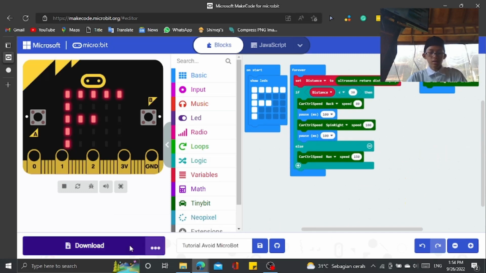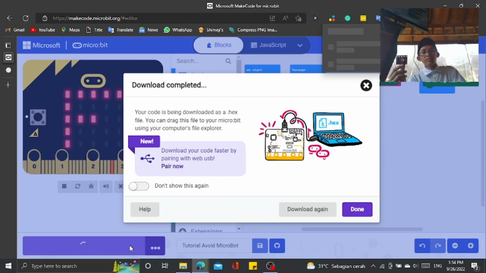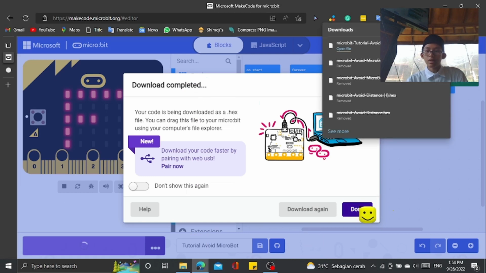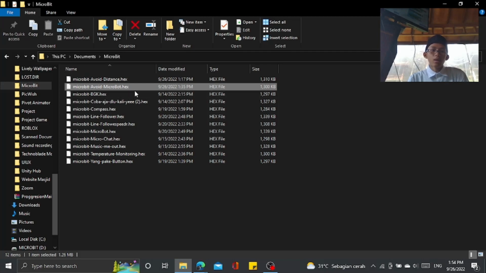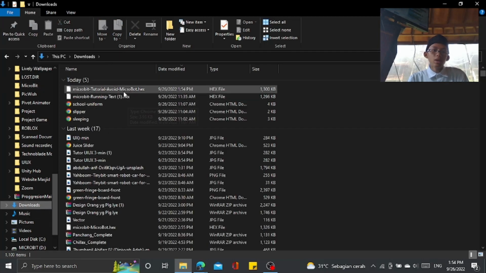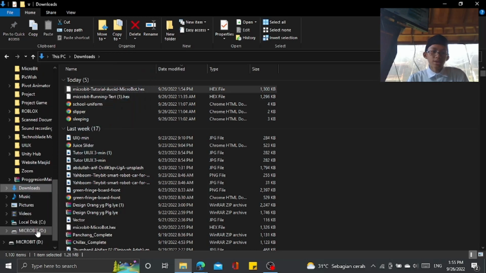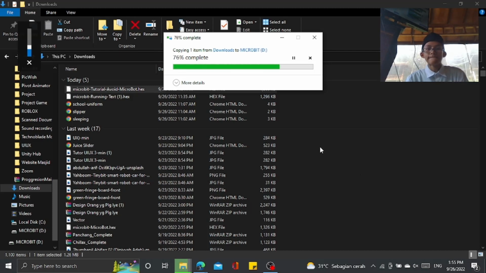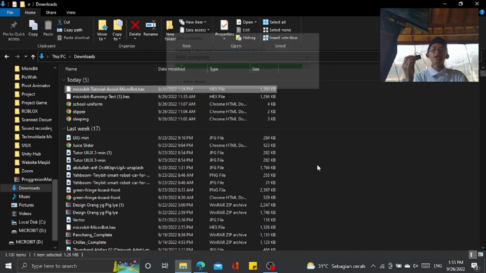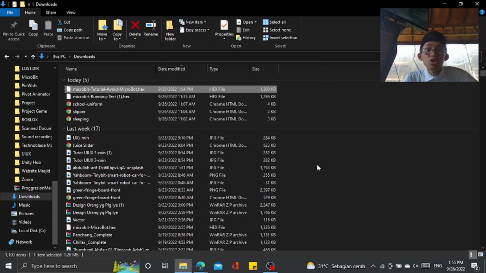Next, we download it. Don't forget to connect this microbit to your laptop. Go to the downloads, and there it is. Drag it to the microbit documents. Wait a minute. It is still loading, and then we are going to see the results.